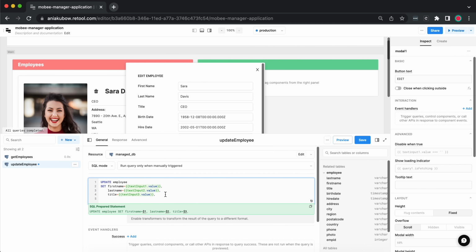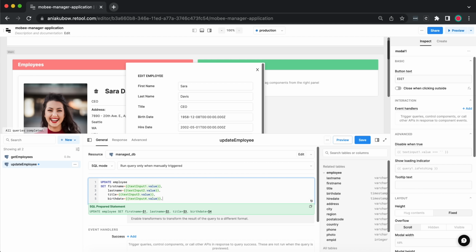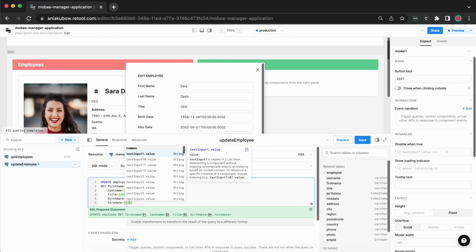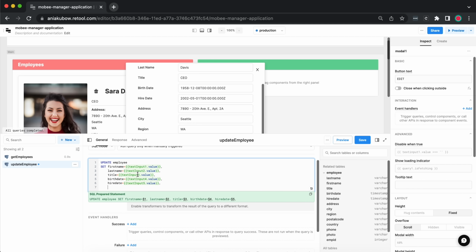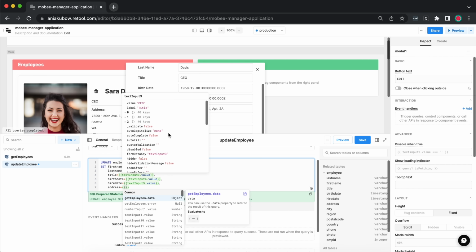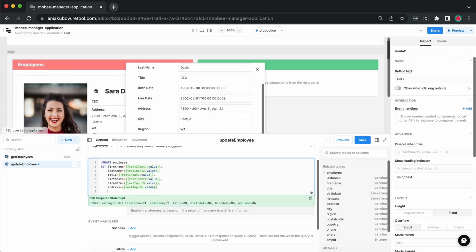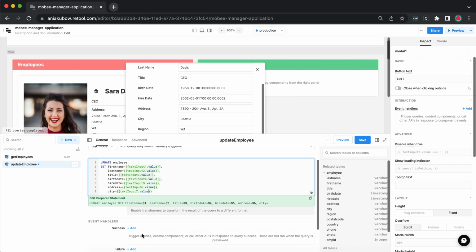Then we get the birth date. So birth date, making sure that it's the correct one. So text input value 4. The hire date, which is text input 5 value. The address, which is 6. So let's find text input 6 value. The city, which is text input 7. So let's go ahead and find that one.